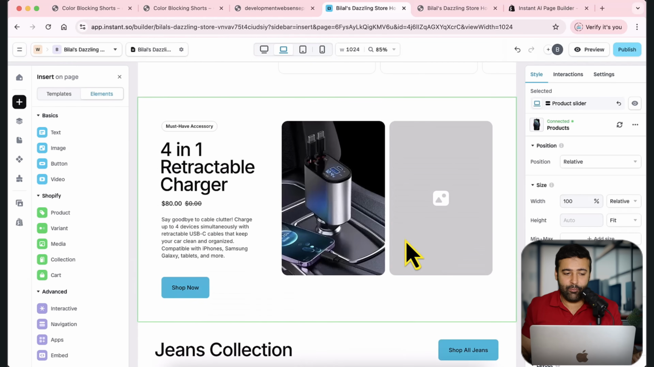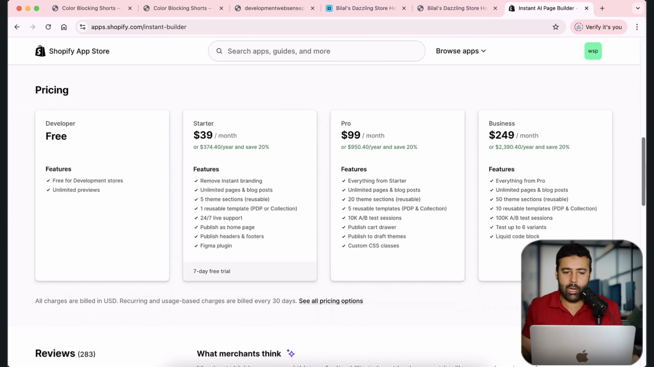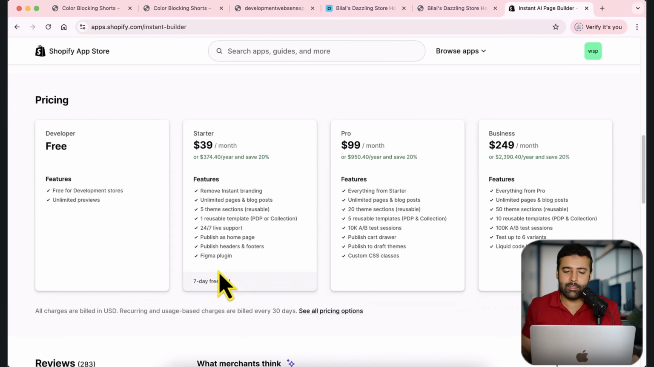So that's it for the functionality part. Now, as I told you guys, I'm gonna go over the pricing. If I go to the app page and scroll down to the bottom, you can see that these are the pricing, $39 a month to start. And here we have a 7-day free trial, 5 theme sections, you can read all of the details.